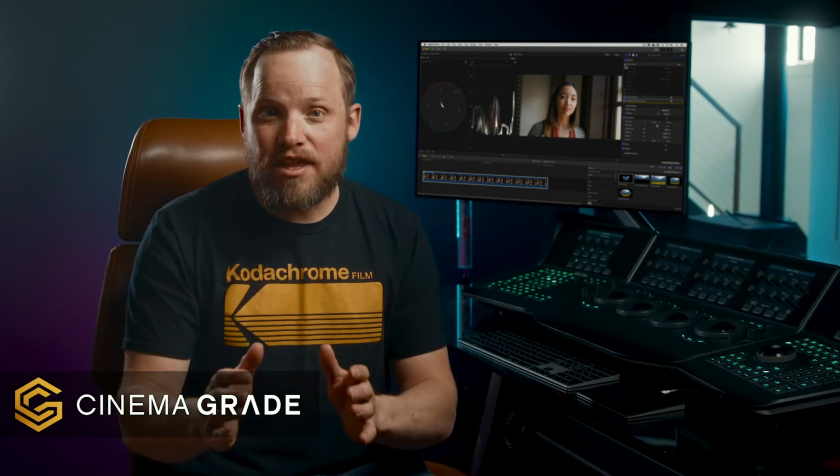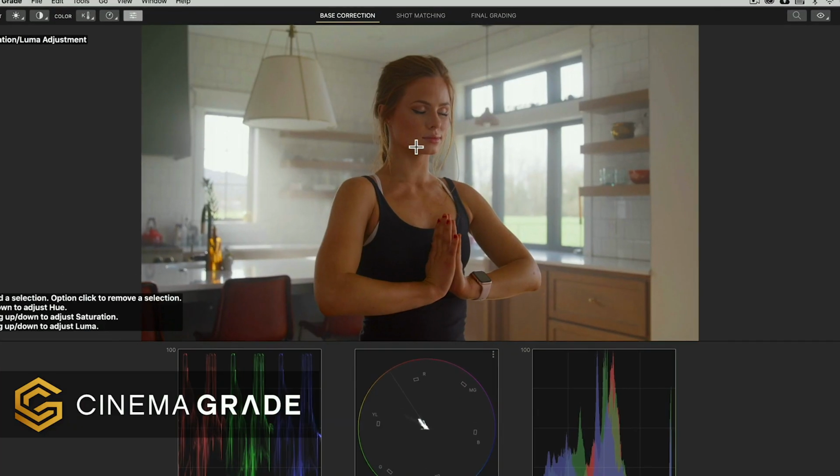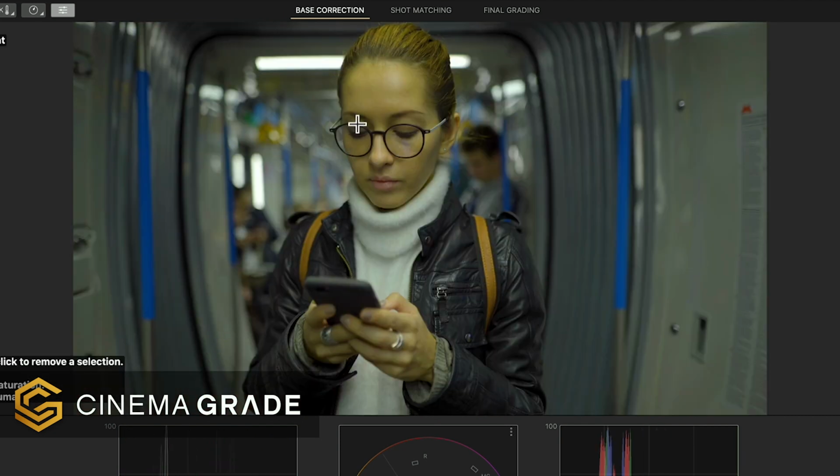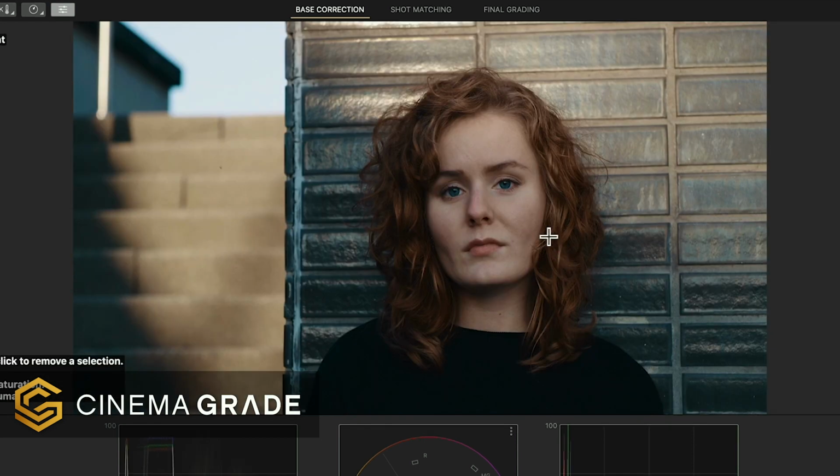Now, if that doesn't sound like you and a lot of this seems overwhelming, well, let me introduce you to the Cinema Grade plugin. With it, you can literally click on the skin tones and drag up or down to adjust their exposure. You can click and drag up or down to fine-tune their hue. And finally, drag up or down to dial in just the right amount of saturation.